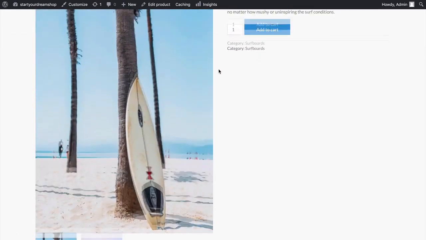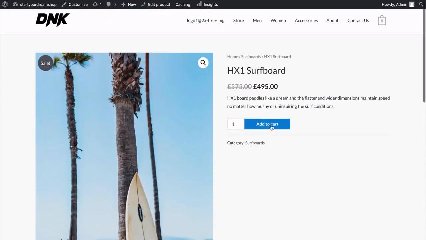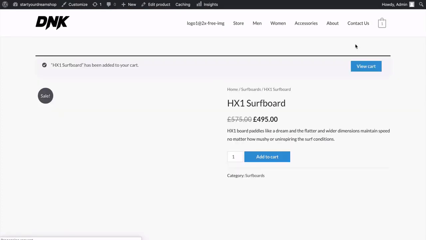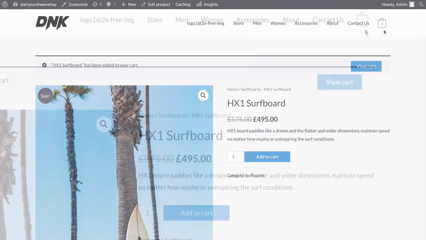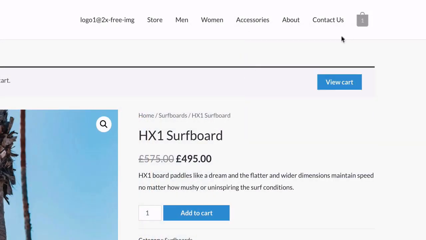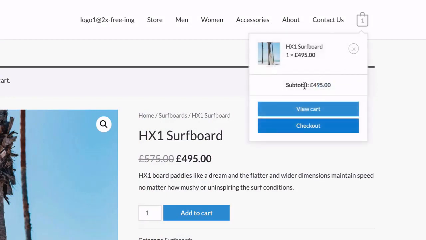It's ready to go. So I can add that to my cart. If I add that to the cart, it's going to show up here. A little notification saying it's been added. And it's in the cart shopping bag right up here. And it's just so nice looking. It's so professional and looks fantastic.